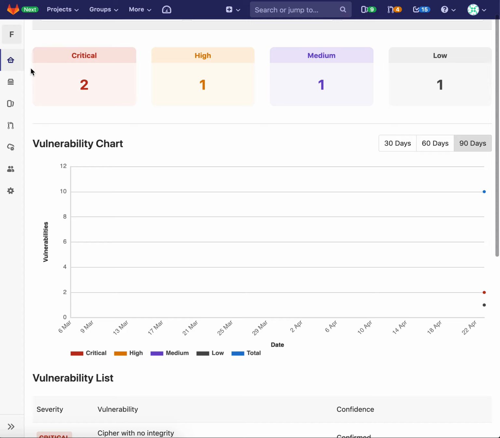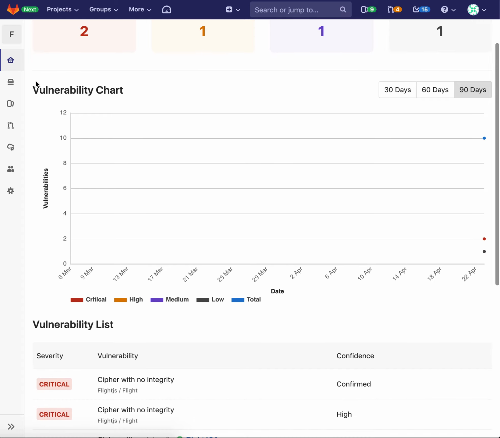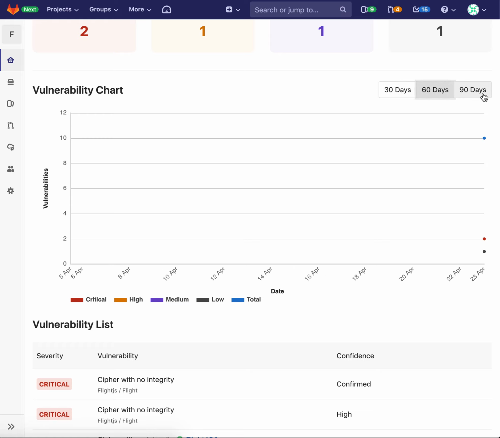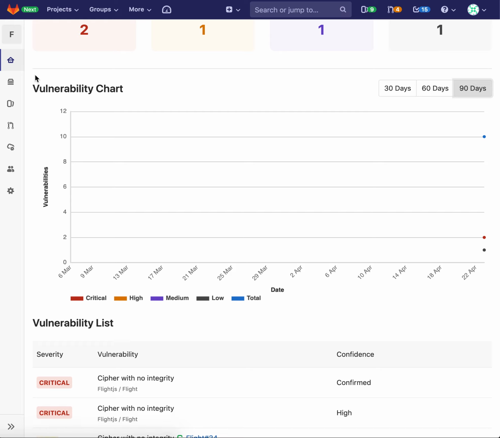Let's scroll down a bit. The chart should help the user see vulnerabilities over time, perhaps to let them identify themes and certain times that they should be aware of. Gives them the ability to look at 30, 60, 90 days. The idea here is that they have a broader picture of how these vulnerabilities are affecting their application and when.